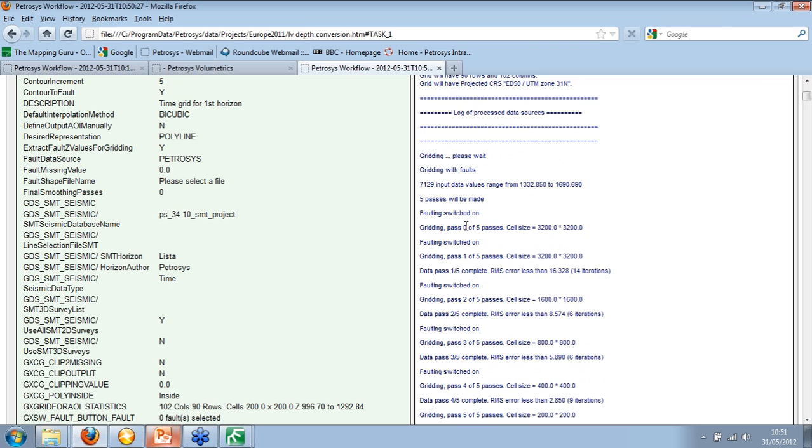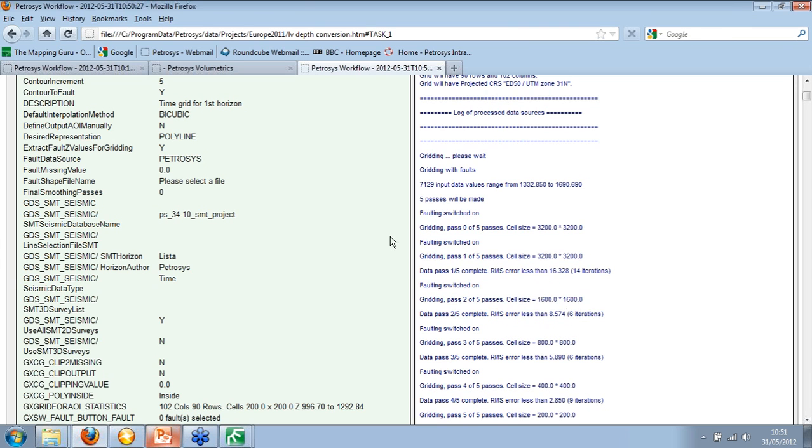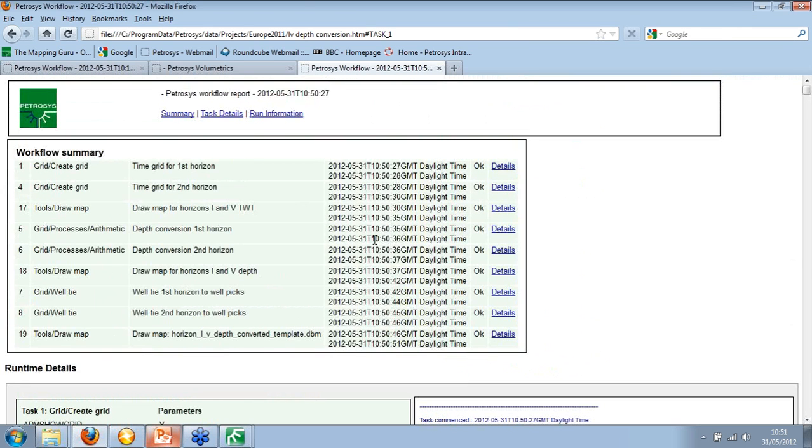So in this case, the gridding passes are recorded, and things like the RMS error are captured. Now, for auditing purposes, this gives you a full, comprehensive list of why, when, and how a particular task was run, and should allow you to justify your actions for running that task.